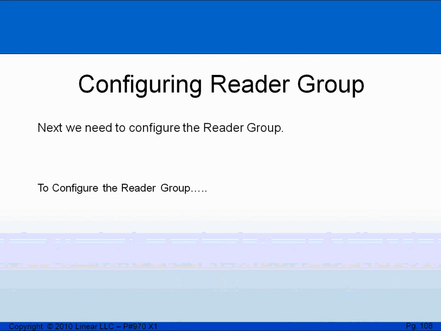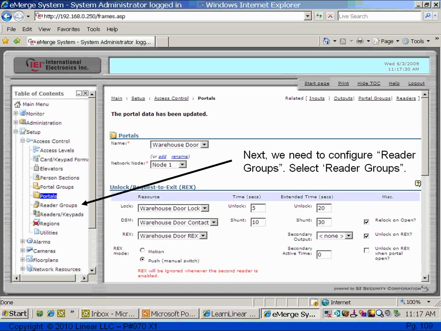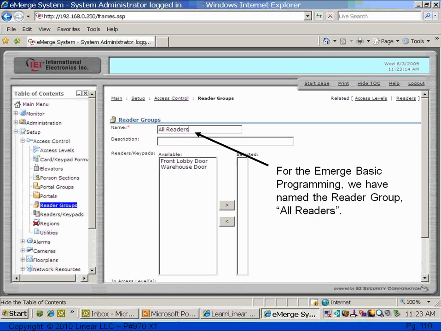I select reader groups. I have labeled this one all readers. I select my 2 readers I have available, front lobby door and warehouse door. I move them into the selected field, and I save.